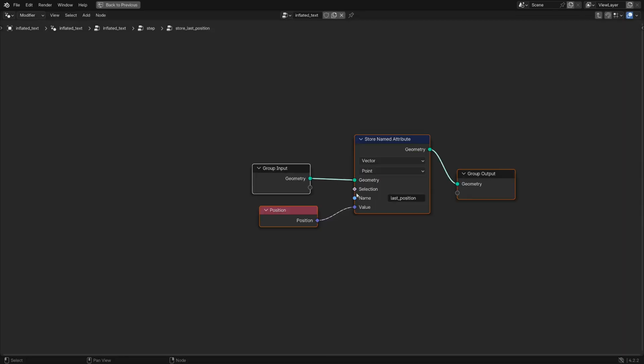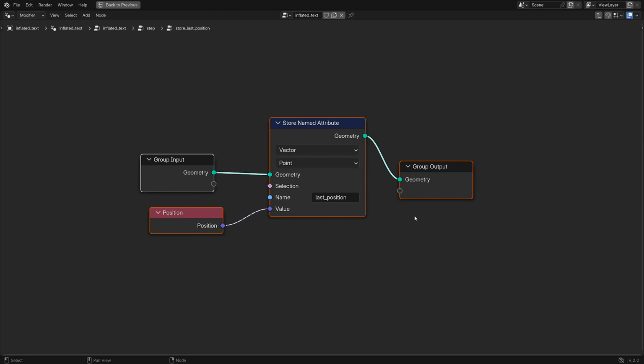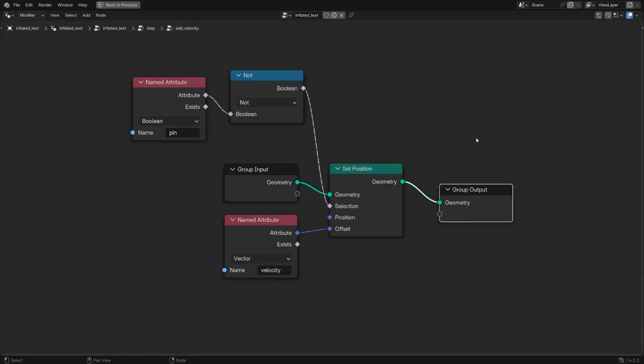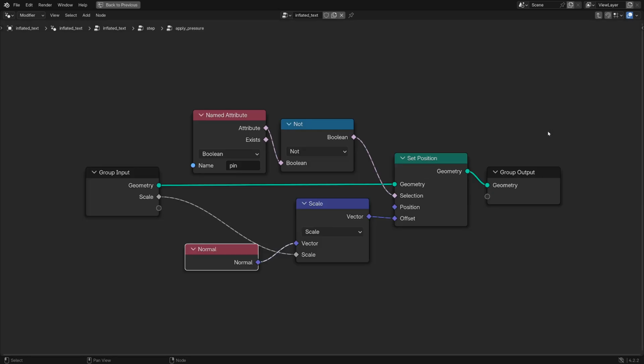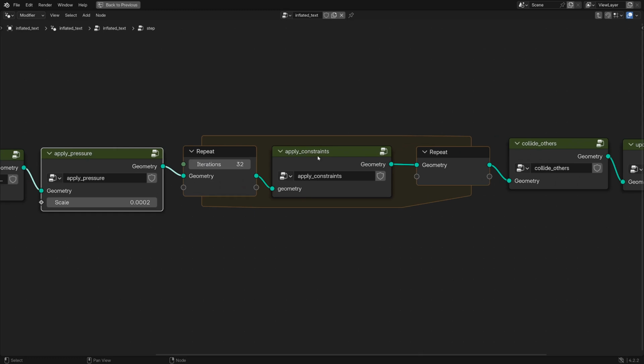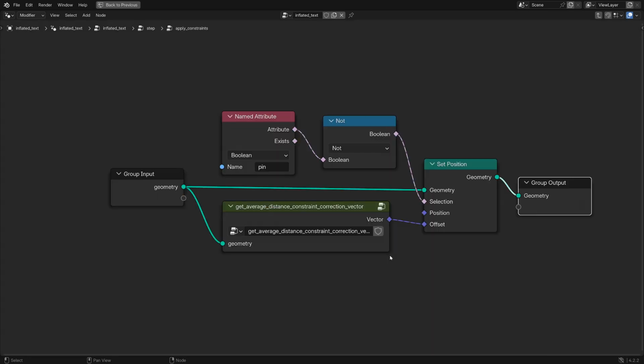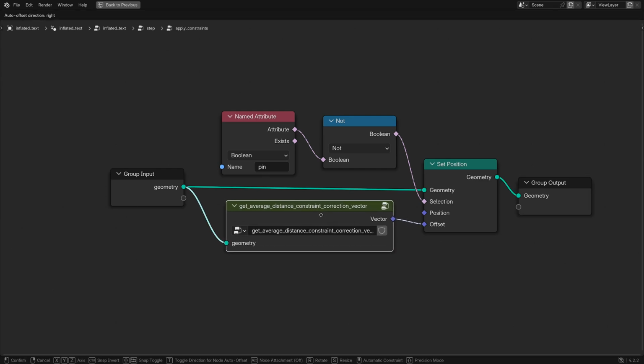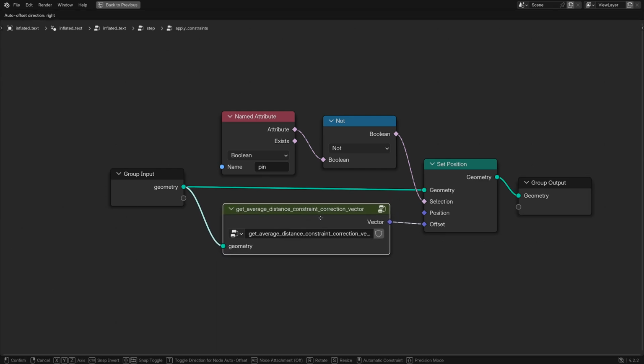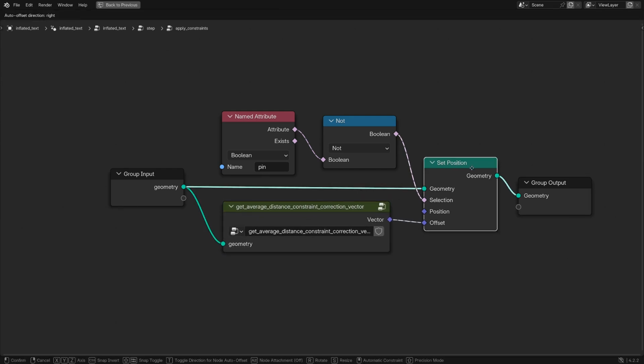This is how you store the last position for each vertex. This is how you add the velocity vector to the position of each vertex. And then this is how you apply pressure to each vertex. We apply constraints 32 times. You can adjust this iteration count to your liking. Each apply constraint step generates a distance constraint correction vector for each vertex and applies it as an offset to the vertex position.